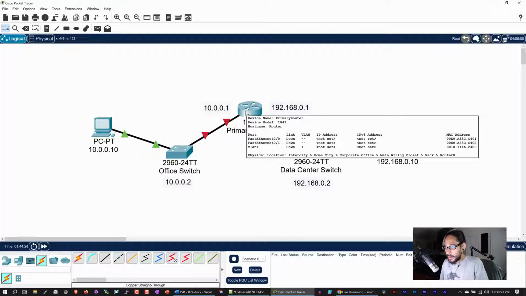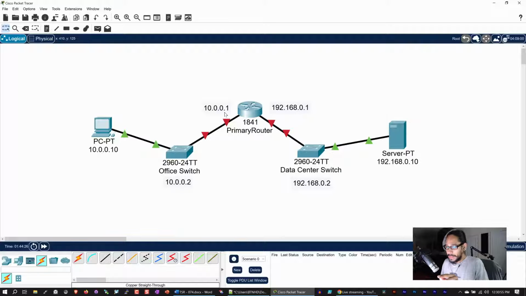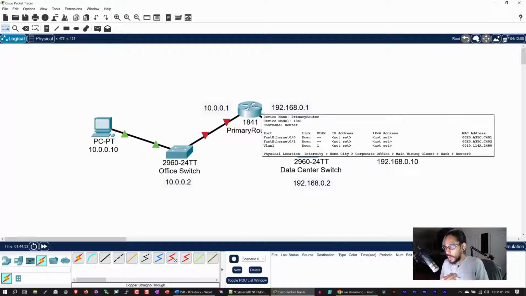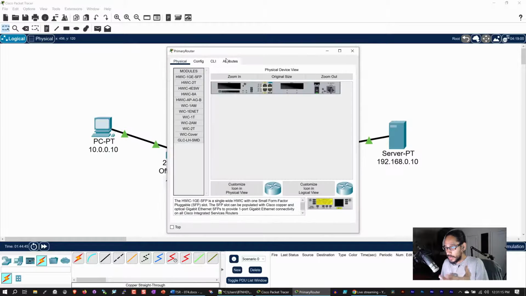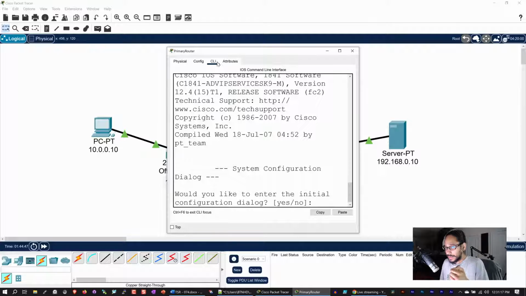Port 0/0 is going to be 10.0.0.1. That's the default gateway. And then 0/1 is going to be 192.168.0.1. But we need to configure our router. To get into it, the same way that we did with the switches, just click on it. You get this. Let's do the CLI.